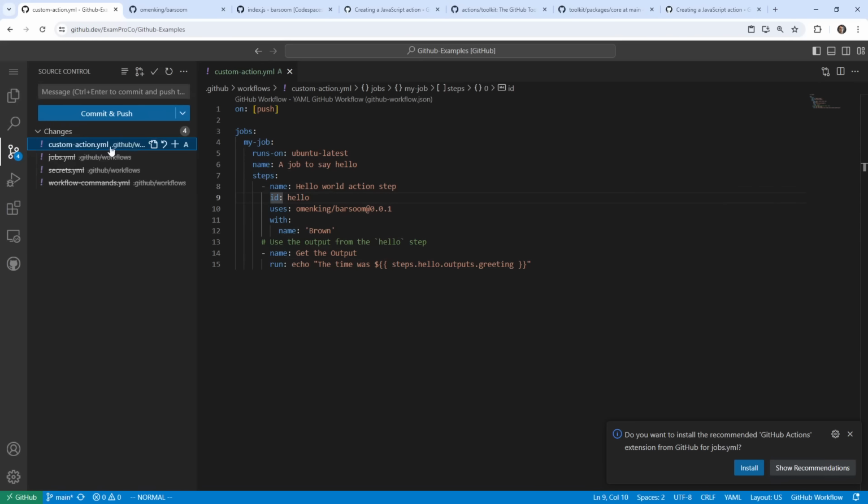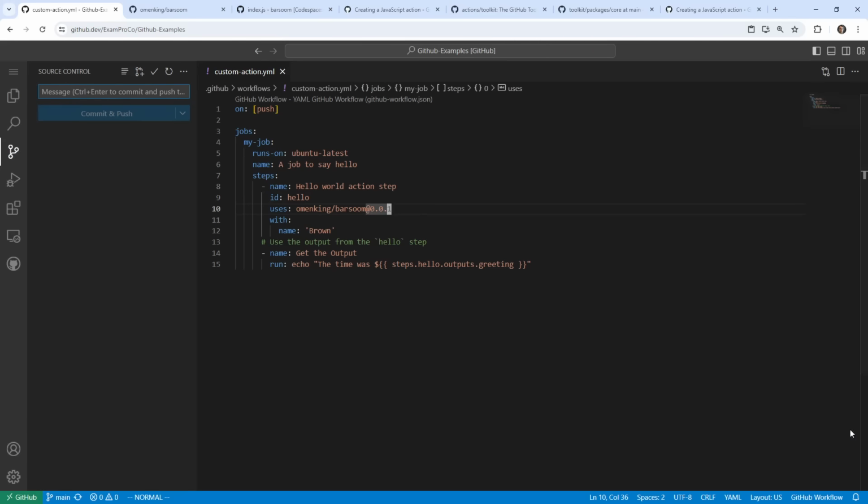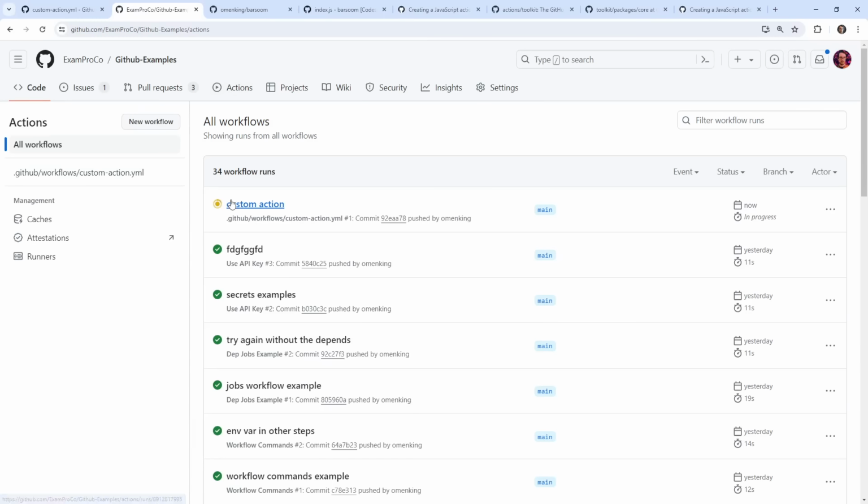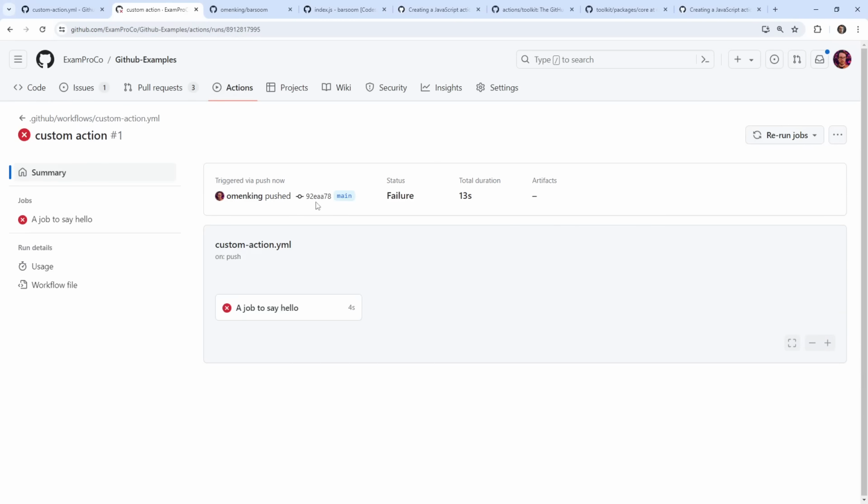So let's see if this works. If it doesn't, that's totally fine. We'll figure it out. But custom action. I'm just seeing if it'll pick it up from a public repo. That's what I'm curious about. Okay, so I don't want to install anything. It's totally fine. We're going to go to the repo, and then we'll go to the Actions tab, and then we'll see what's happened. There we go. We have our failure. So let's go and take a look.